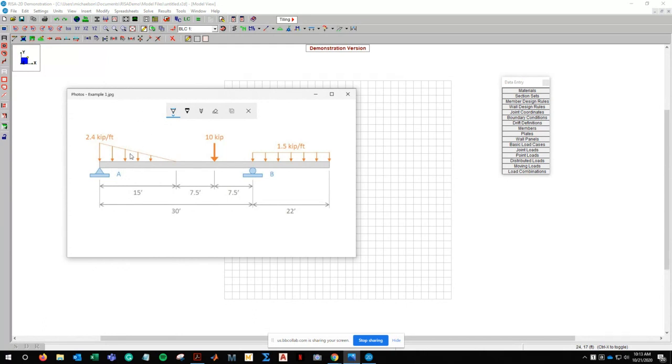Now, RISA doesn't care. You could put the origin here, you could put it here, you could put it wherever you want, and RISA wouldn't care. What I'm going to do is define the origin at A.